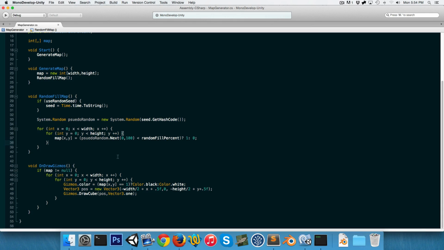Alright, so going back to our map generator class, what I want to do is say that the tiles around the border of the map are always walls, because we don't want holes in the edge of our map. It would look quite strange.